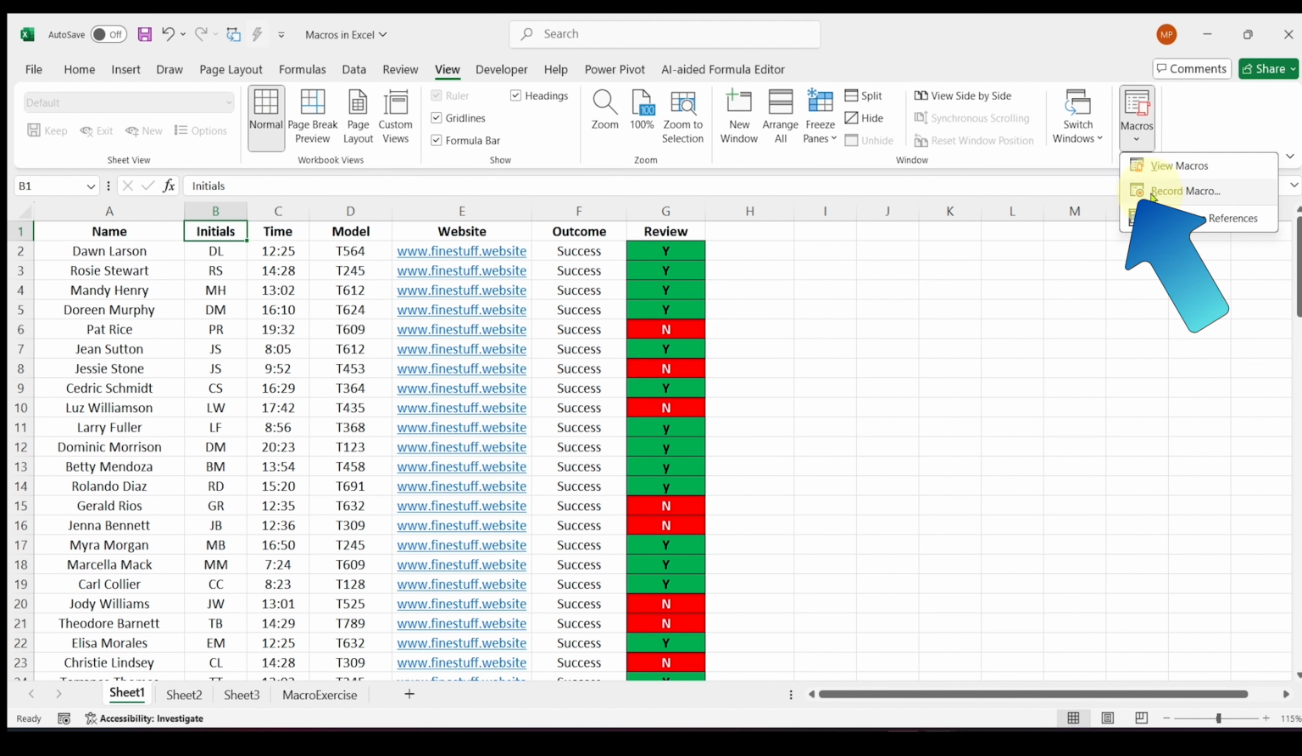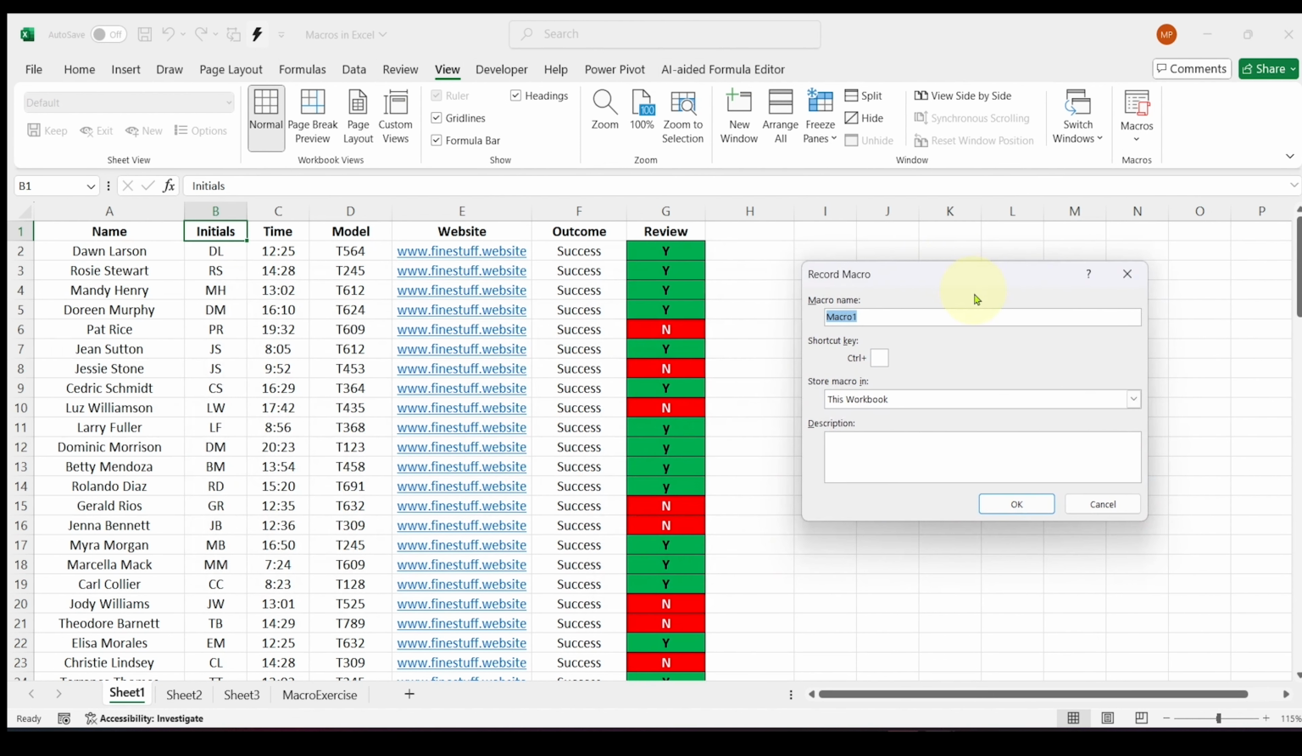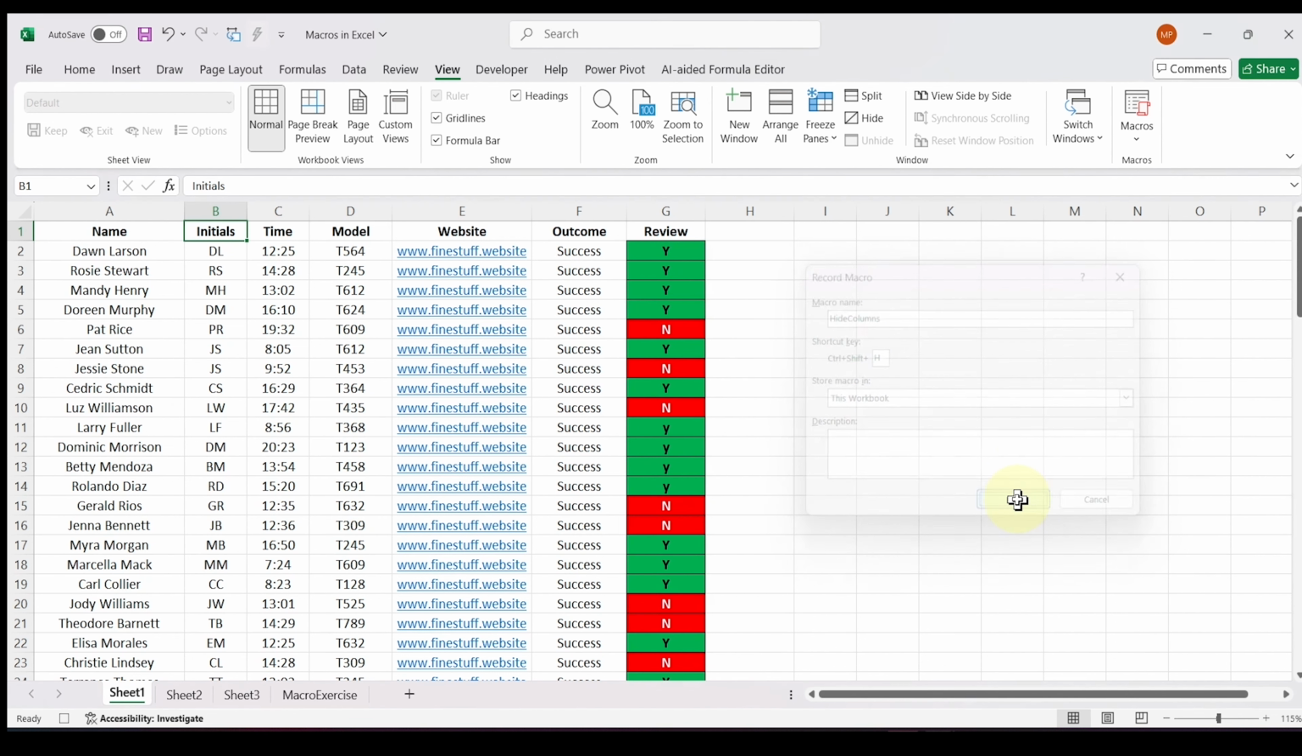Now you can click on Record Macro and go through the usual steps of setting up a macro. First of all, we need to give it a name, which will be Hide Columns. For the shortcut, I'm going to make it Control Shift H, and you can use the same one if you want. I'm going to make sure this is still set to This Workbook, and I'll leave the description blank. Once I click OK, my macro will start to record.